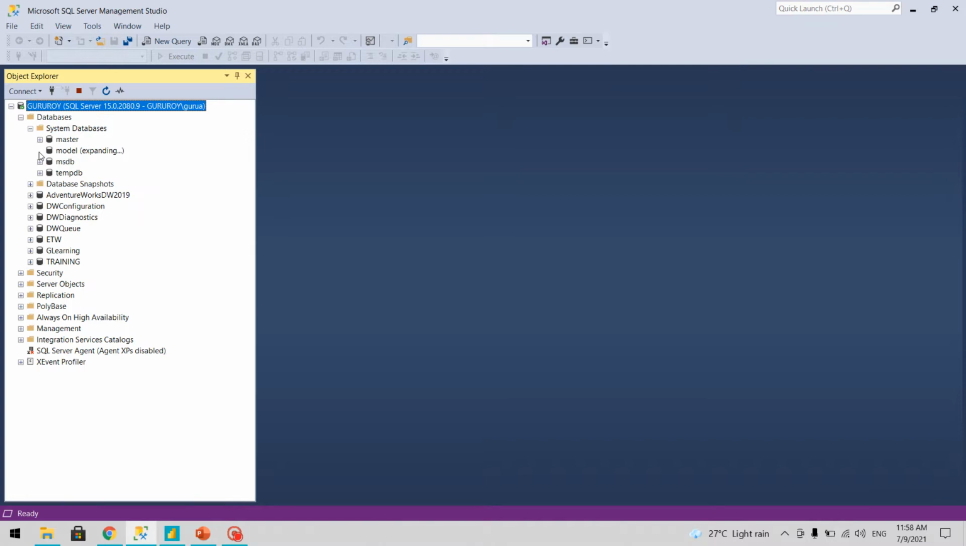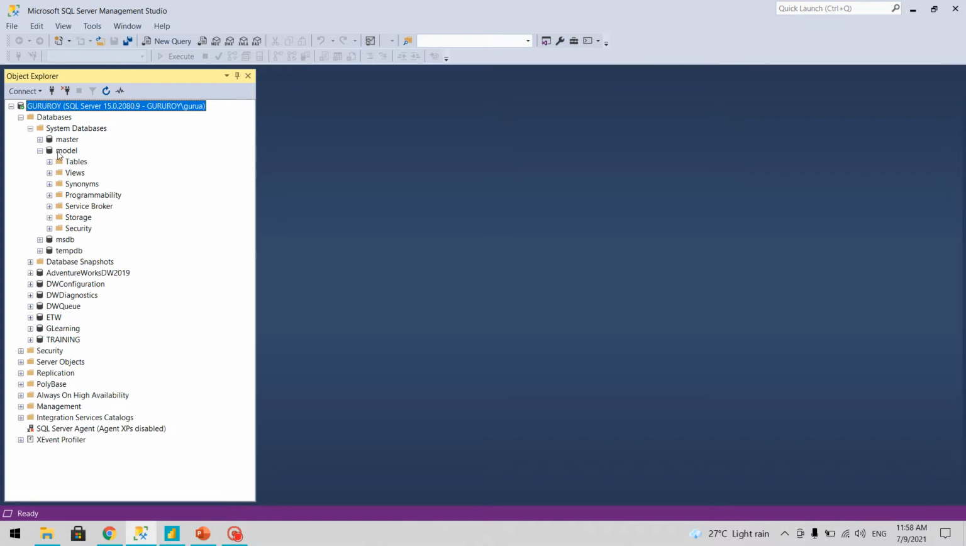Now next is the model database. Now what happens in the model database? It works as a template. So in case you want to create a new database and you want certain objects to be there, then you create that object in the model database, and as soon as you create a new database, that object automatically gets copied into the new database. Now MSDB is mostly related to jobs, so all the SQL agent jobs and SSIS packages and other details get stored there in the MSDB.